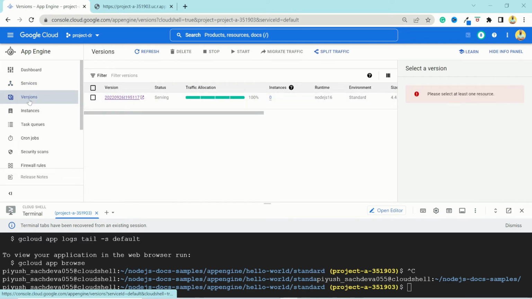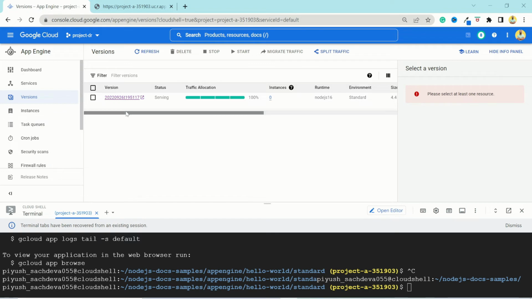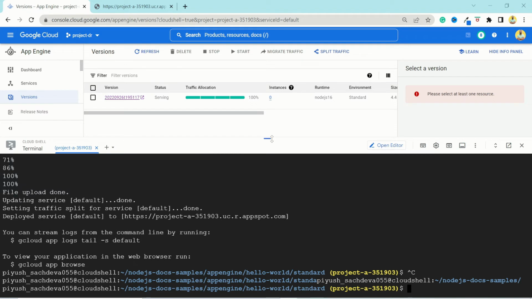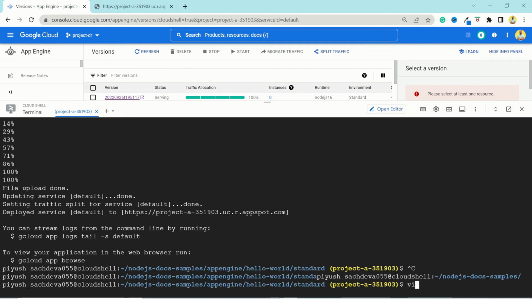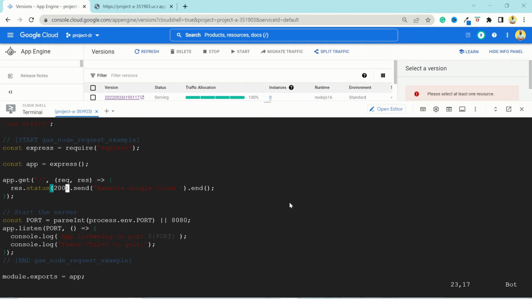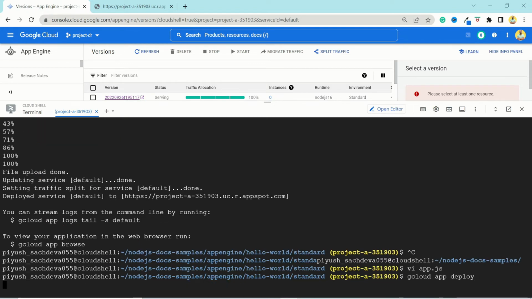So if you go to versions, this is the version that is currently enabled and serving 100% of your traffic. Let's say you want to deploy a new version of the application. Let me make some change over here in app.js, and let's change the welcome message to Namaste Google Cloud 2.0. I'll save the file. Let's redeploy again, gcloud app deploy.